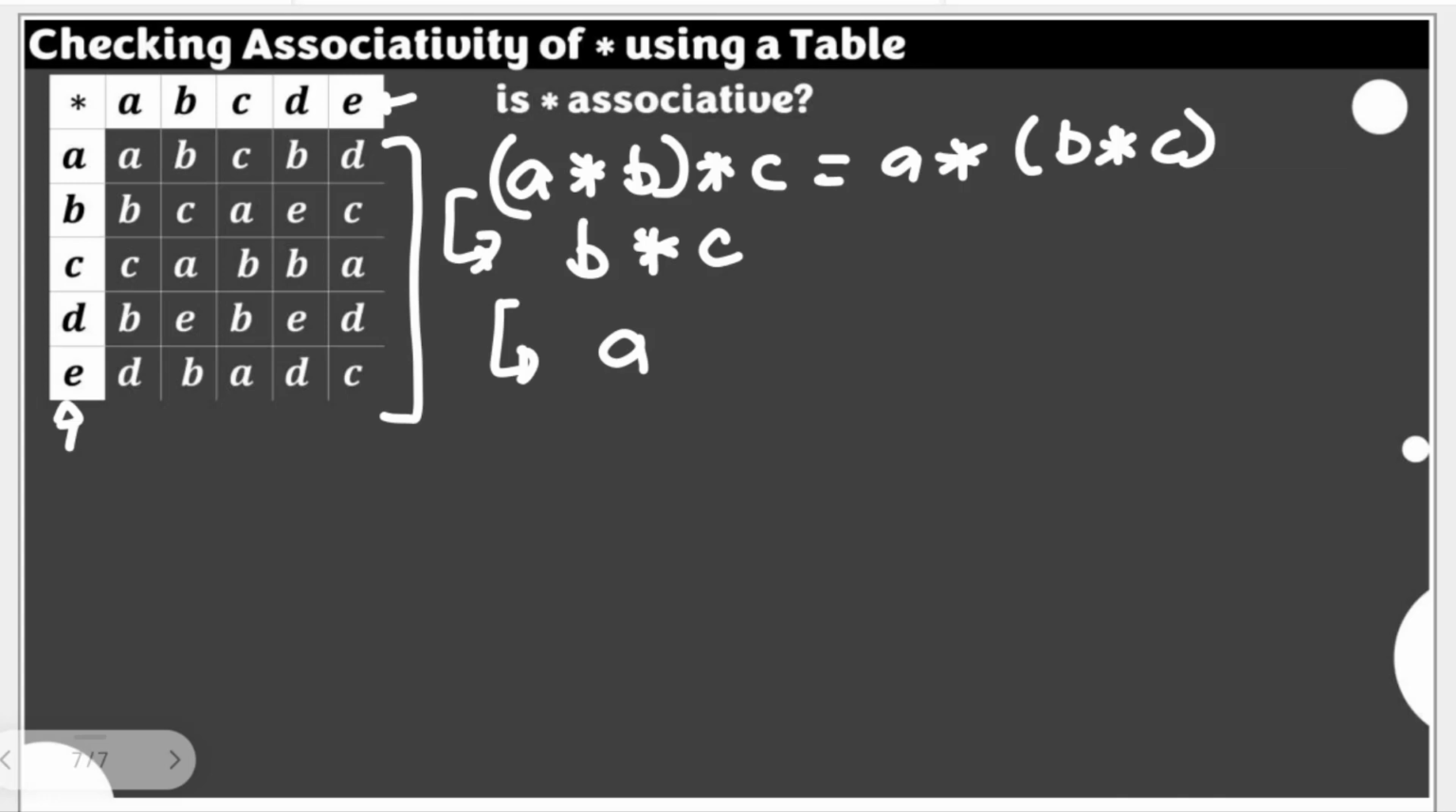Let's check if it's the same when we apply the second grouping. We have A star, whatever will be the result of B star C. So we have here B in the row, and C. It's actually A. So B star C is A. So it's A star A. And if we look closer, A in the row and column, the result here is A. So A star A is just the same as A itself.